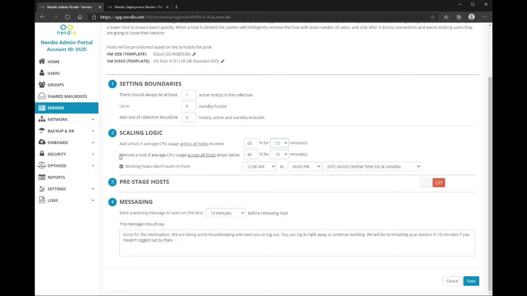The next line of logic says, go ahead and remove a host if average CPU across all hosts drops below a specific percentage for a given period of time. So in this case, you might say, you know what, we want to actually reduce this to 30%. Whatever you have this set to, that's totally okay.